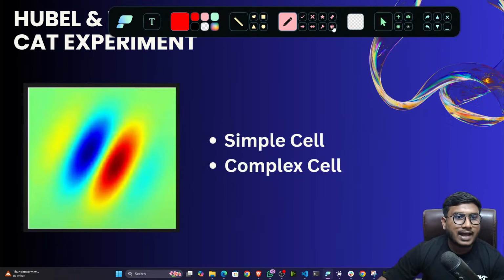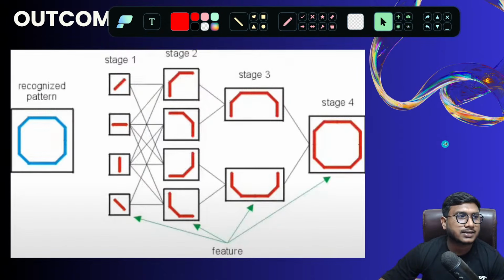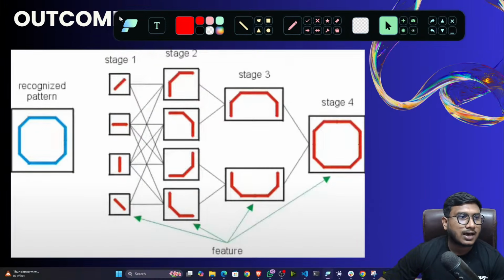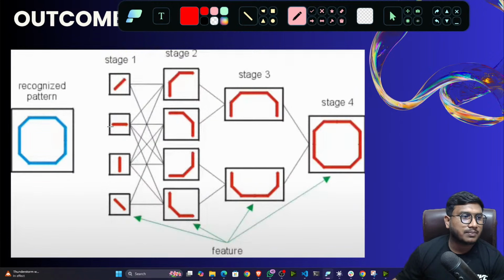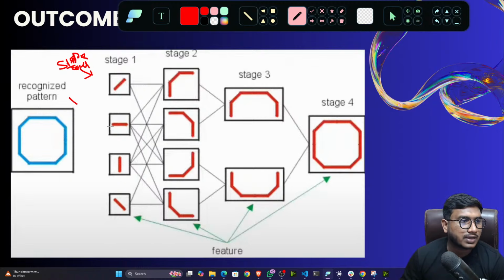So from this particular idea, they came up with the first architecture. You can see this was the first architecture they developed for recognizing patterns. Now you can see here we have the pattern. So stage 1: they are using simple cells, that means a simple feature extractor. This simple feature extractor will try to extract different edges. Like you can see in this particular pattern, we have this kind of edge, this kind of edge, this kind of edge, right? So it is trying to understand small edges.